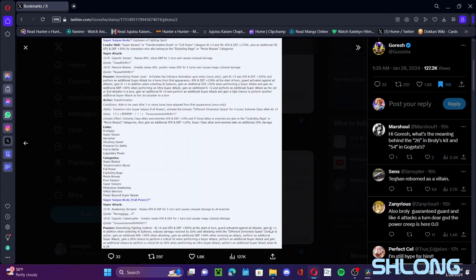He still has the guard against all attacks. He gets 1 key in addition for a key spear. Reduces damage received by 26% until attacking while the different dimension stage domain is active, so that's 4 turns he'll have that. An additional 50% attack when attacking, an additional 50% defense when receiving an attack. Oh, cool. An additional super attack, gains a 26% chance of performing a critical hit when performing a super attack, and performs an additional super attack and gains an additional chance of performing a critical hit by 26% when performing an ultra super attack. Performs additional, holy shit. Jesus Christ, is that enough?